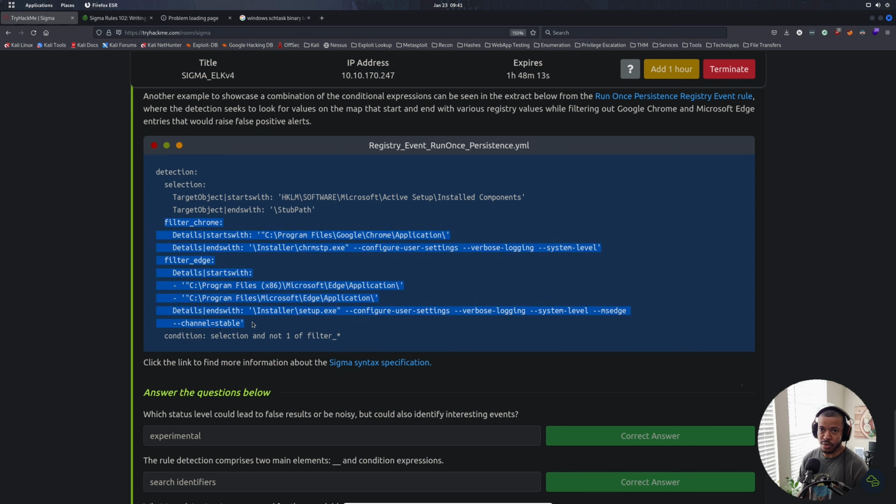Remember, we're trying to filter out the false positives. So that's why this condition says selection. So again, all of this and not one of these, not one of filter. That asterisk denotes that we're looking for anything that starts with filter underscore.